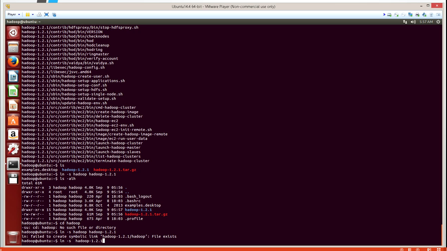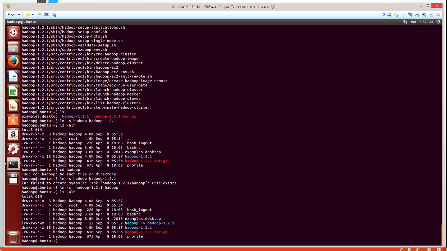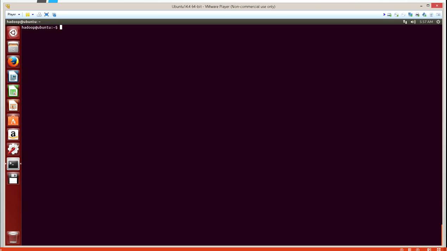I've created it in a wrong way. Now my symlink is pointing to the actual directory. I can just do cd hadoop. For time, let's get out of this particular directory. So we have successfully completed step 4.